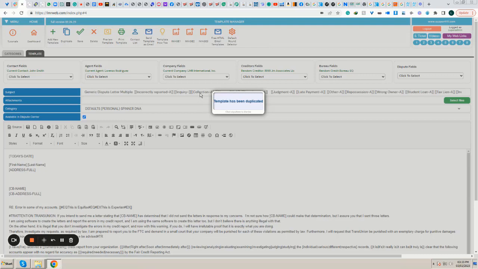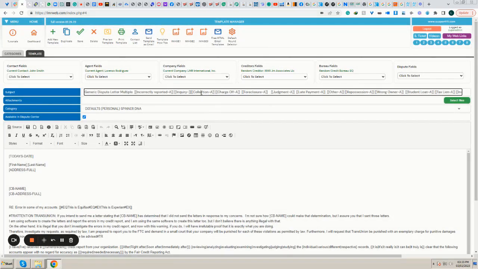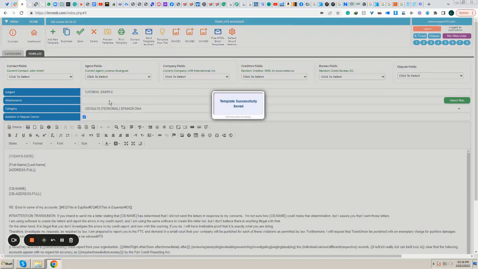How do you know that it's duplicated? Well, because if you click on it and go to the end, you're going to see that it says duplicate. So this one has been duplicated, but it has the same name. I'm going to change the name right away, and I'm going to put here tutorial sample, simply so I don't get confused. In this particular case, I'm going to save it first, so I have it identified in a different way.